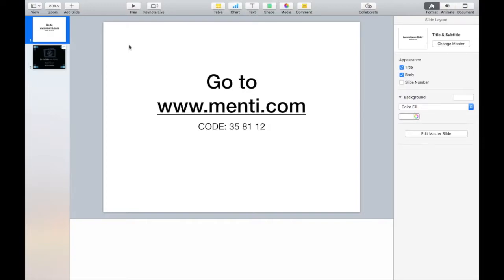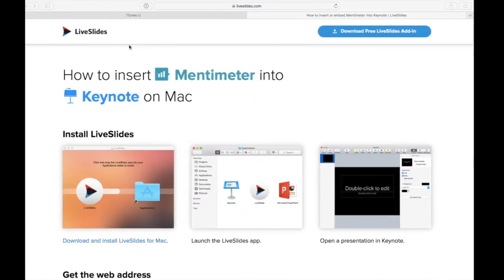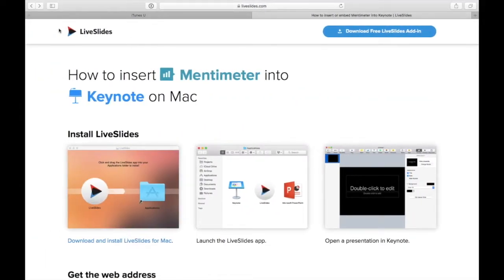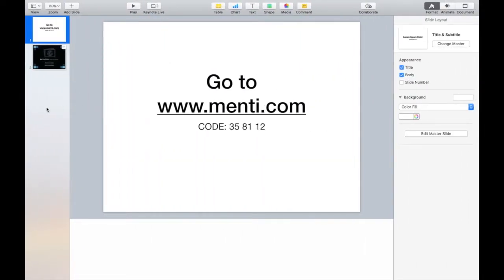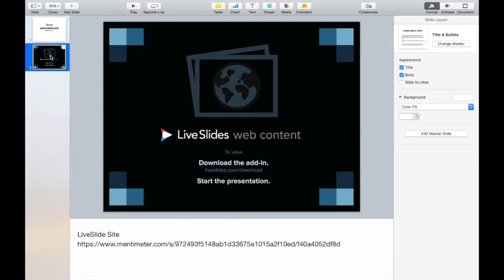So what I did was I went to a website called Live Slides, liveslides.com, and this is an add-on that lets us embed websites into Keynote. So you go to liveslides.com, you download and install the add-on, and the add-on is very, very simple. You pretty much just copy the URL and paste it into a little text box that Live Slides pops up.